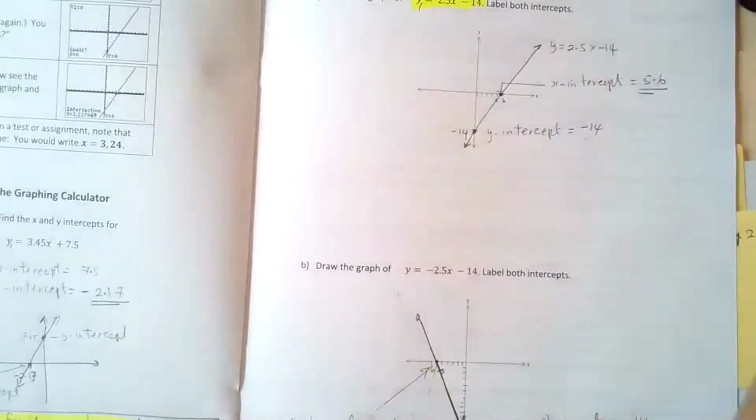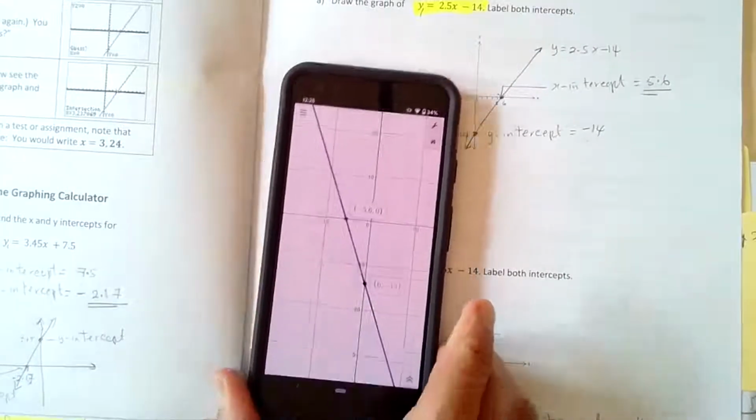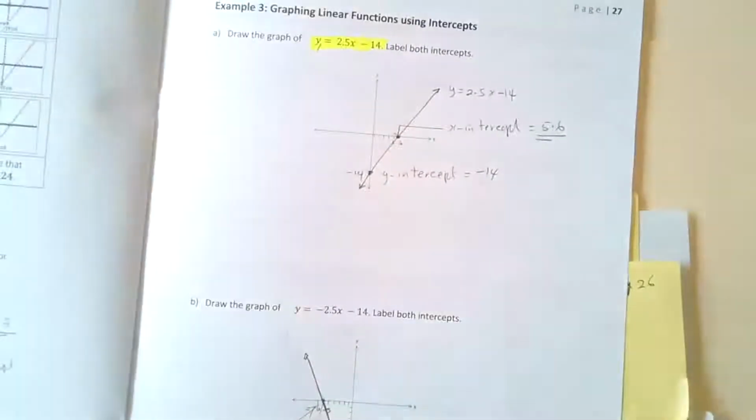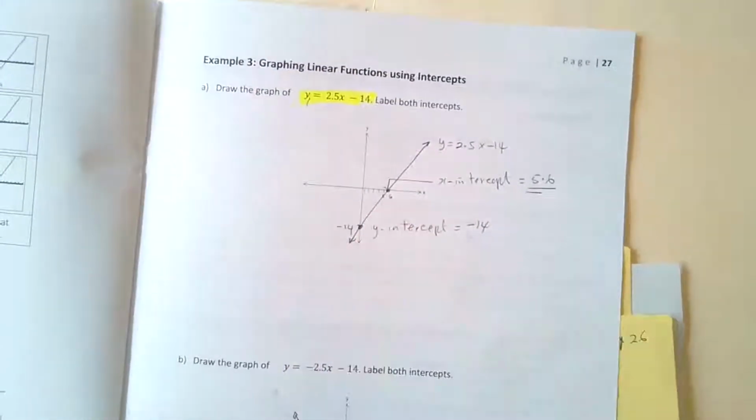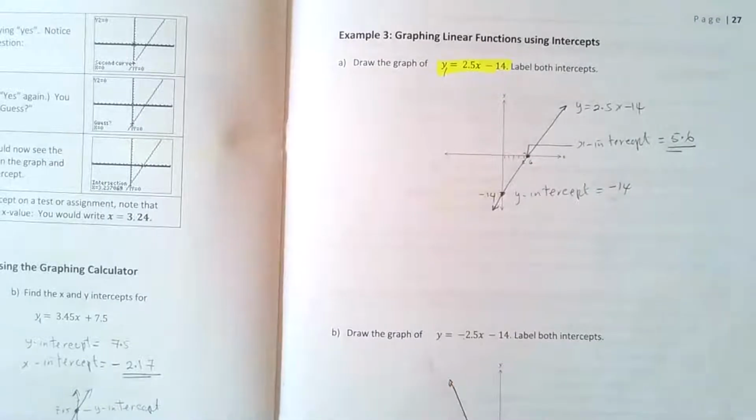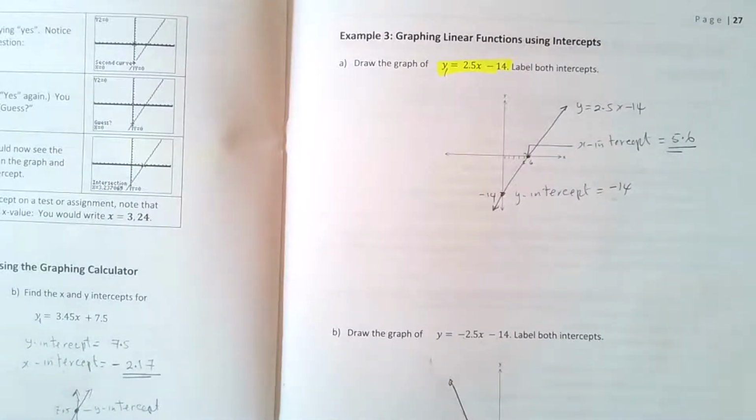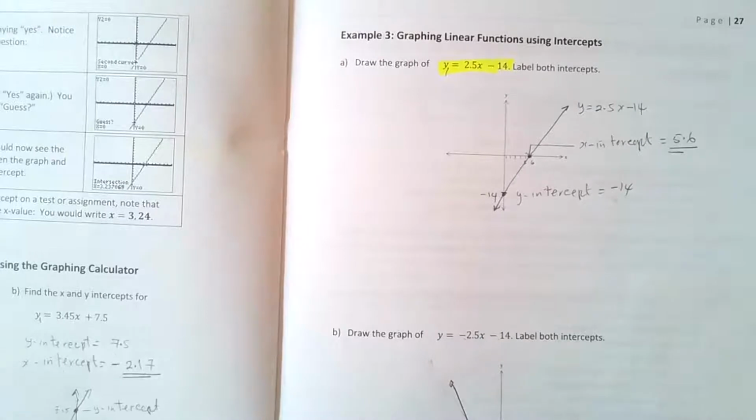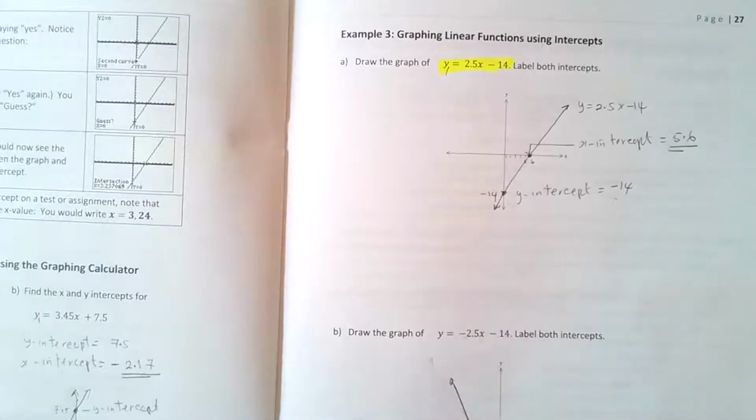We also looked at how to find x and y-intercept using Desmos. Your task for tomorrow is to look at example 3, which we've completed, finding the x and y-intercepts. An example for A and B, and use the algebraic method to find your x and y-intercept. You want to try it.